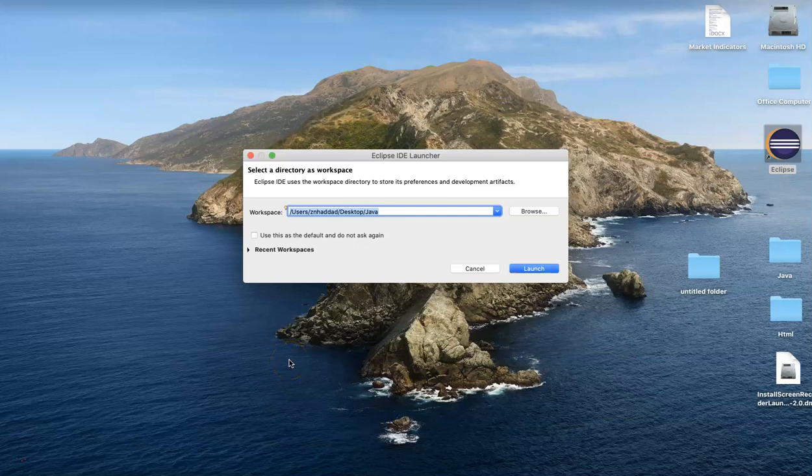Okay, let's start Java. And again, I'm telling Java to store them in this folder called Java. That's the one on my desktop. You can change it if you wish to. Let's launch Java.